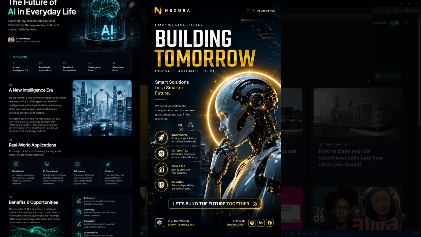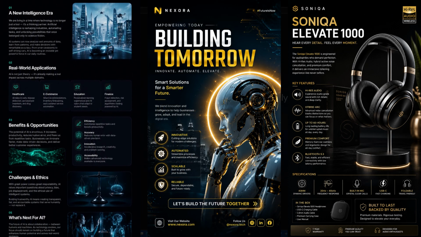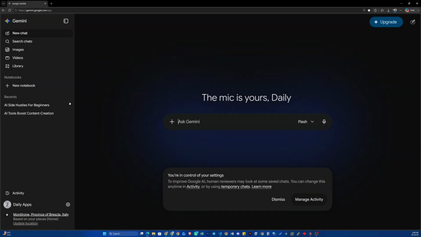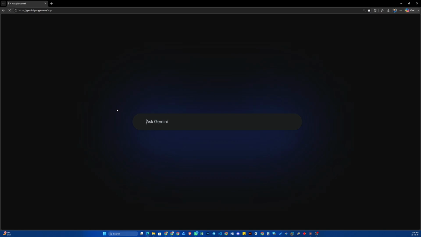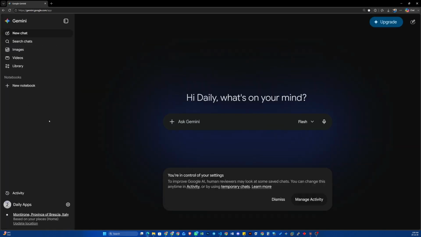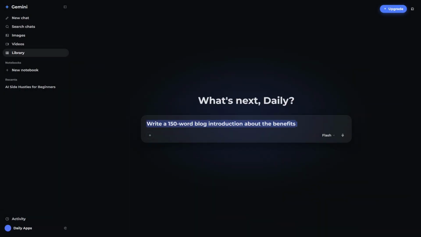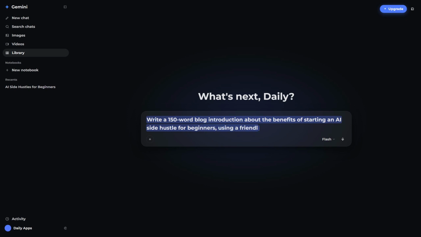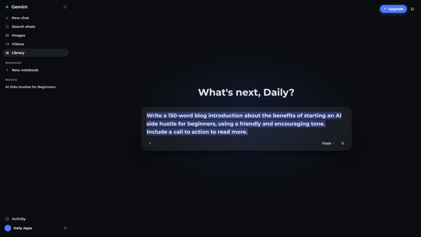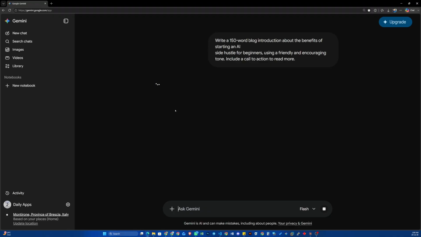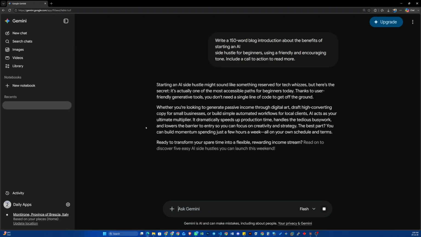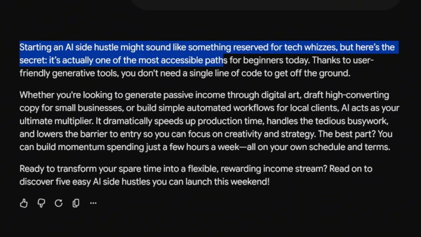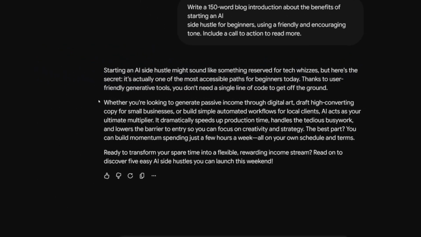Writing blog posts, social media captions, or product descriptions can take hours, but Google Gemini can help you create content faster than ever before. This is Google's answer to AI chat, and the free version is powerful. For this side hustle, let's say we need a short, engaging blog introduction about the benefits of starting an AI side hustle. Gemini writes quickly and it's pretty good at understanding tone. Look at this, a full introduction, exactly the word count I asked for, with a clear call to action. This saves so much time compared to staring at a blank page.